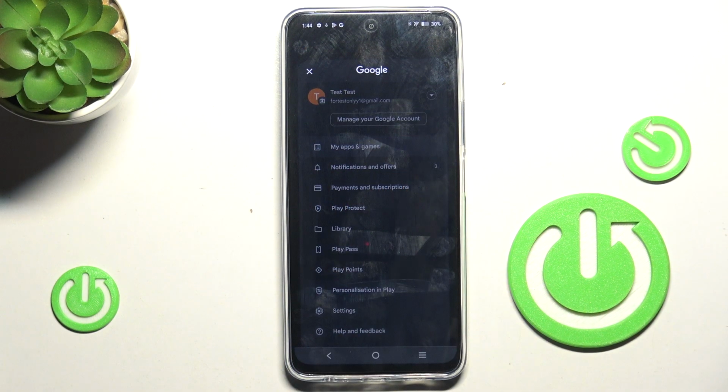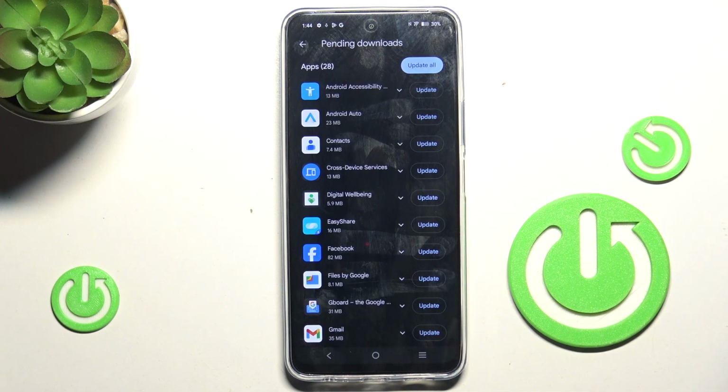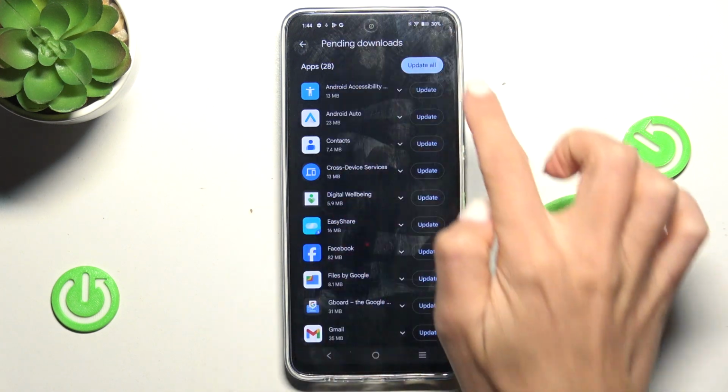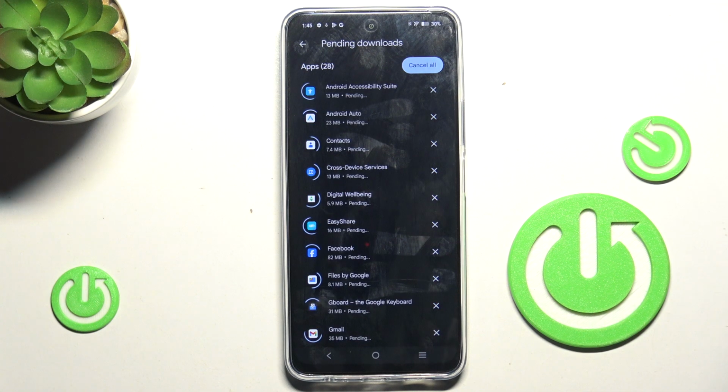Click on My Apps and Games and then select See Details under Updates Available. So here you've got all apps that can be updated. You can either update one particular app or update all apps at once, however you like. Mark either update all or update right next to some app icon and it will be done.